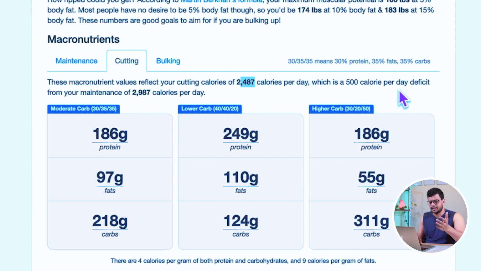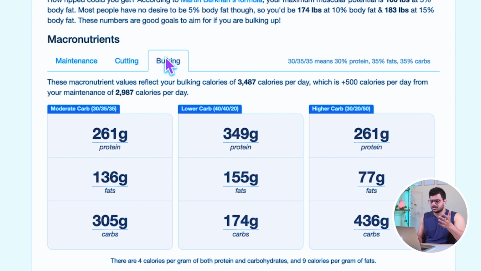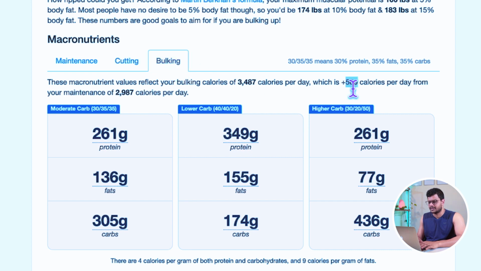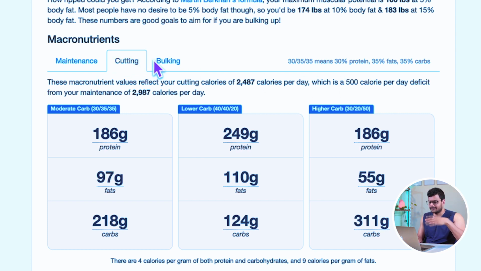So when I'm trying to build muscle, it shows a 500 calorie surplus from my maintenance calories. So I'll be eating more and trying to gain weight. Then I would need around 3487 calories per day to gain some muscle and weight. And this range, the cutting range of 500 and bulking range of 500, is not a hard number, and this can be adjusted based on your goals.